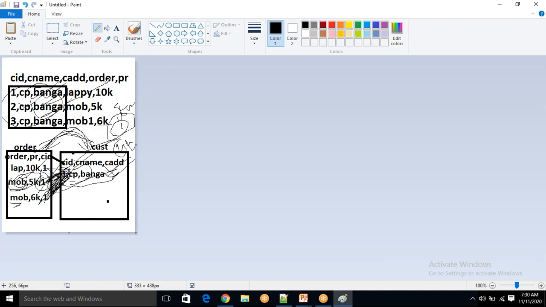Okay. Any other questions, friends? Any other question? Anybody have any doubt? Murli, clear. And CID is nothing but a surrogate key. Surrogate key, right? In the order table.